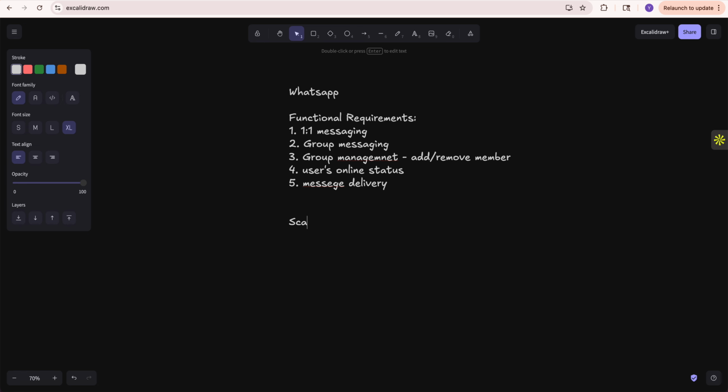Now we will try to estimate the scale of the system, and through that we can come to our non-functional requirements. WhatsApp serves more than 1 billion users. So let's say the daily active users for the system are 1 billion. Let's say each user sends at least 50 messages in a day, right? So the number of messages per day will be 1 billion times 50, which comes to around 50 times 10 to the power 9. This is messages per day.